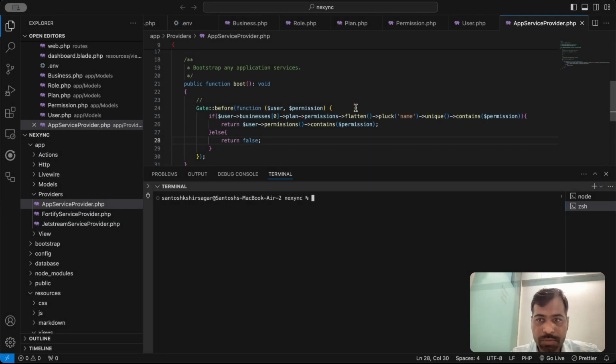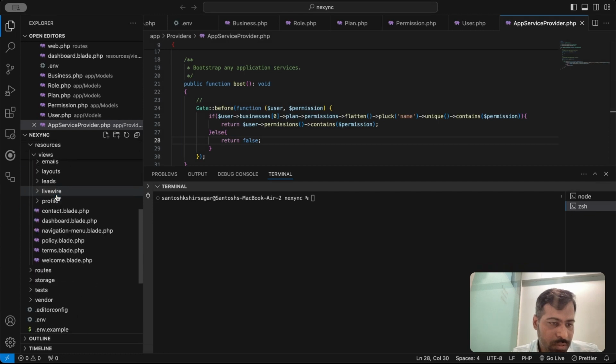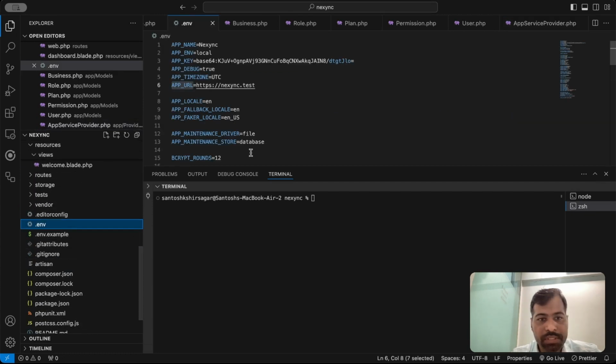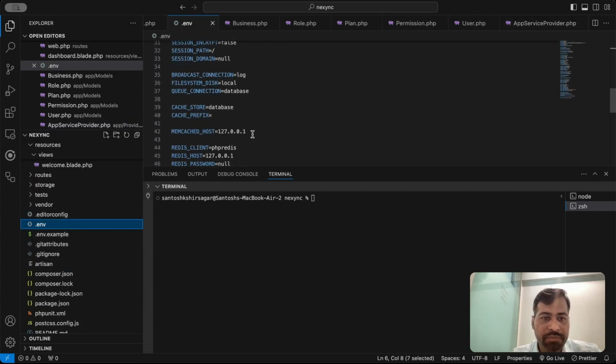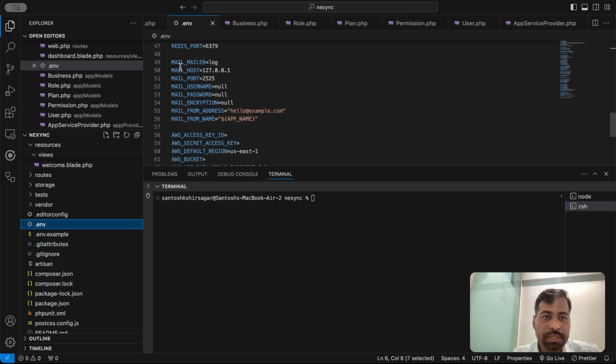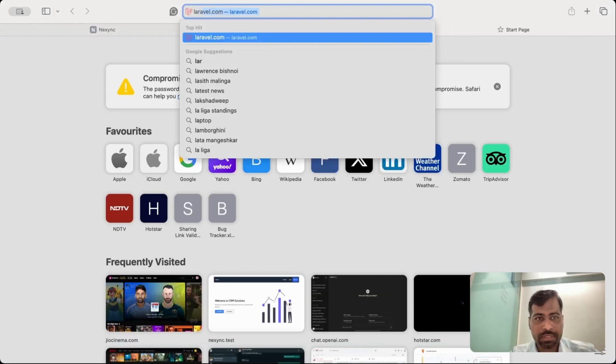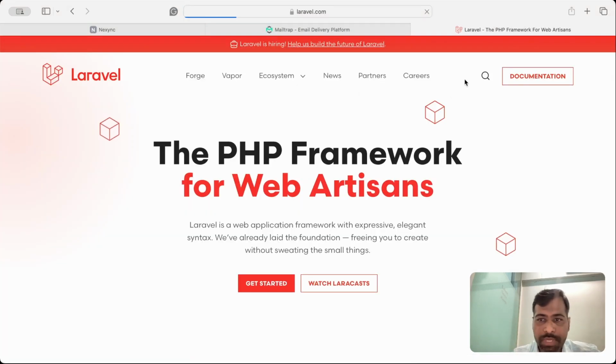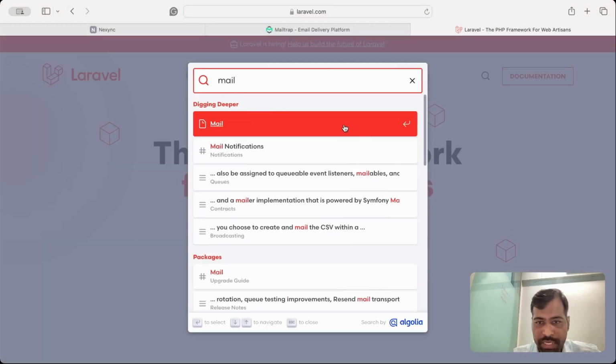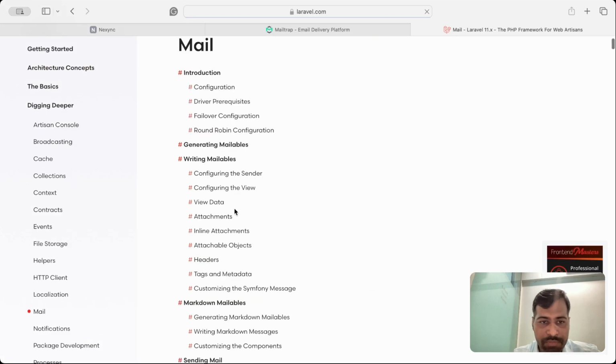I will go to this .env file, where you can see there is some mail configuration. So here you can see mail mailer. Here it's log. Rather than log, we can make something else like SMTP or some other driver. So for example, I will use this Mailtrap SMTP. And if you want to see other drivers, you can go to laravel.com and see other mail drivers supported by Laravel.